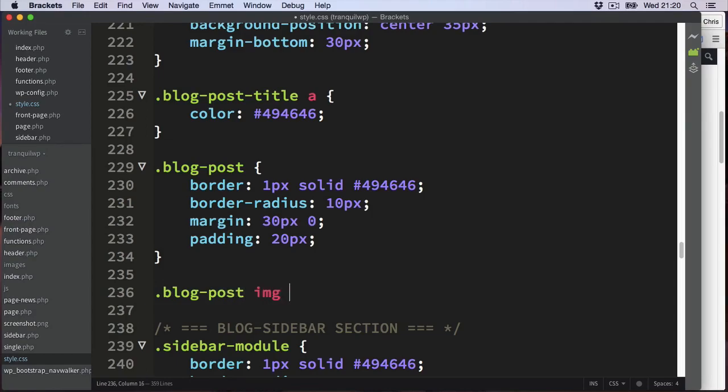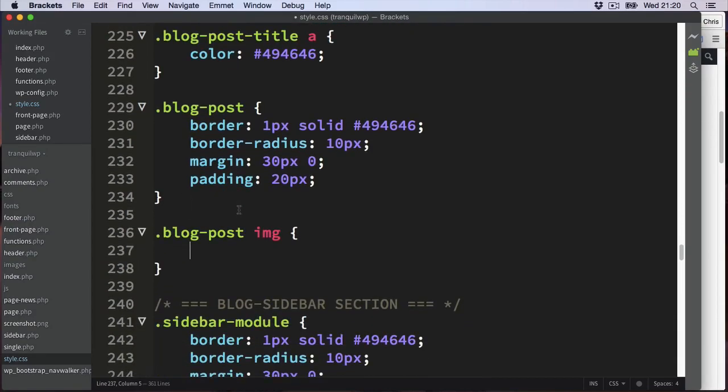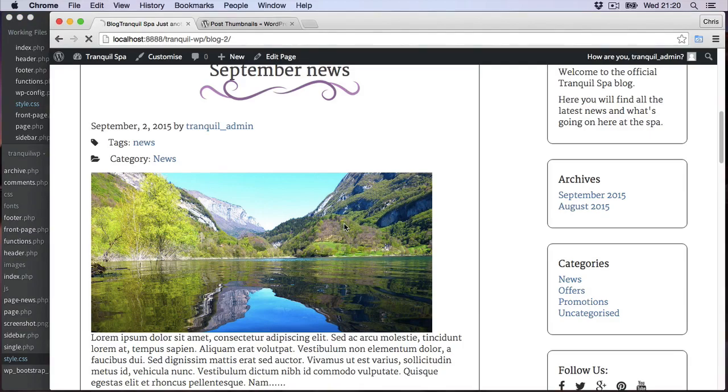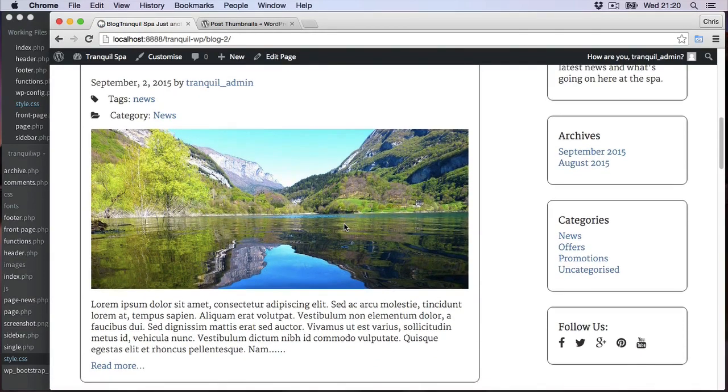but then select the image, and we'll add some margin onto the bottom of the image, just of 20 pixels, and set the width of the image to be 100%. So save, and then refresh the blog. There we go, so that's looking a lot better, and that is now finished with the blog section.